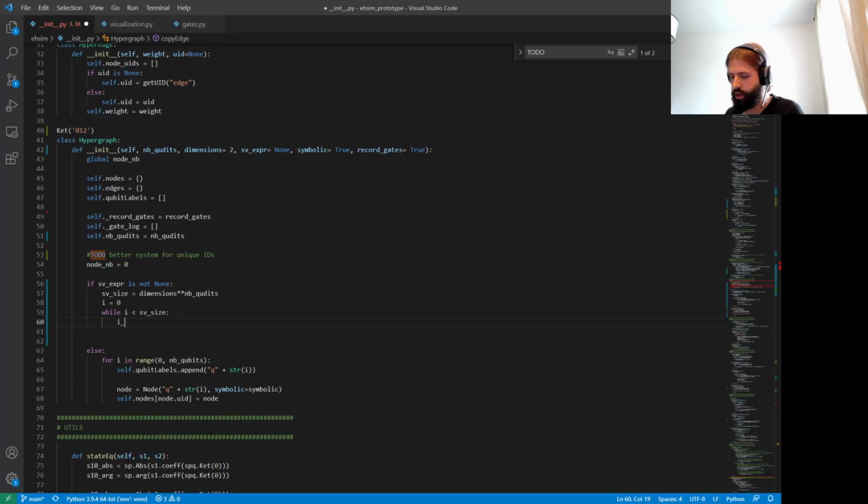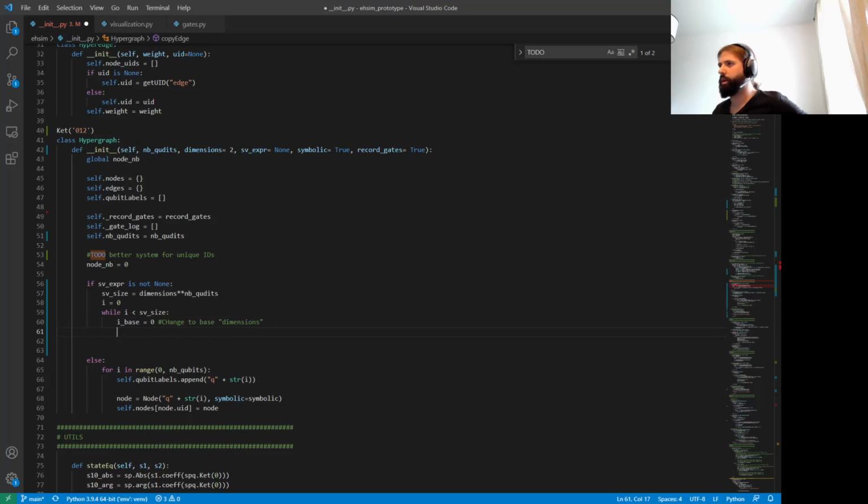so the i basis, this is like a change to base dimensions. Then I basically get the coefficient, right? So then you get the SV expression, coefficient of i base, right? So that will give me the coefficient that I want because that's the weight of the hyperedge.